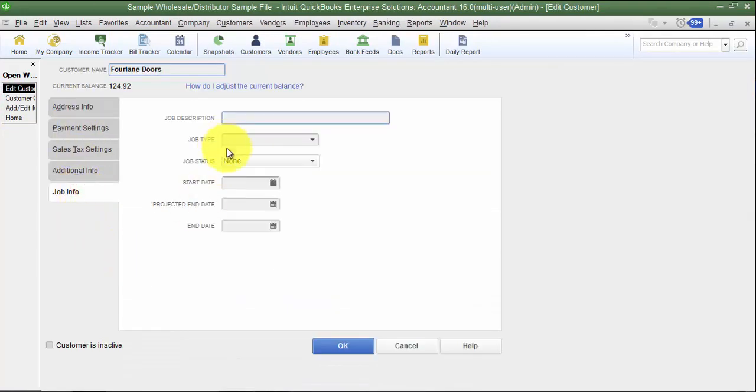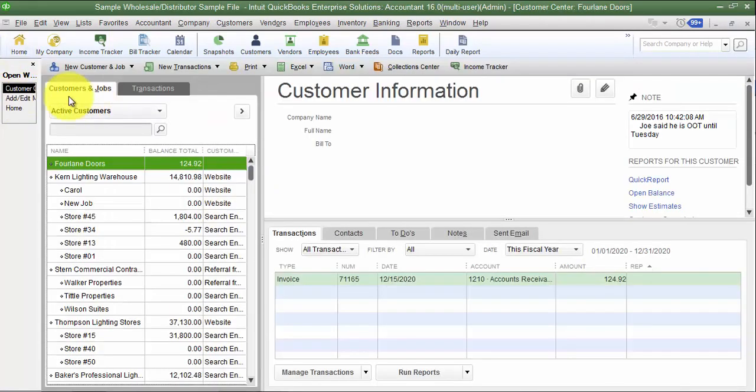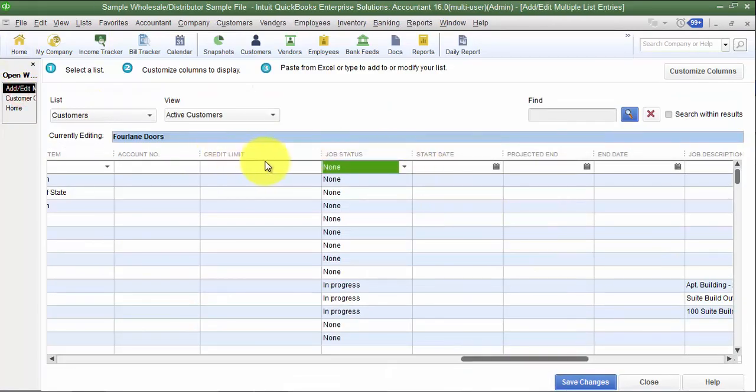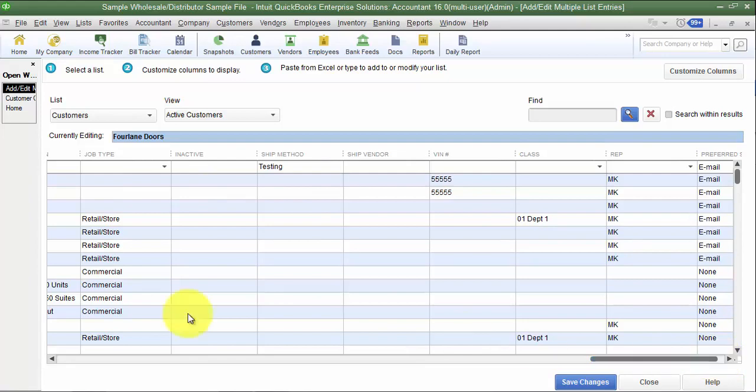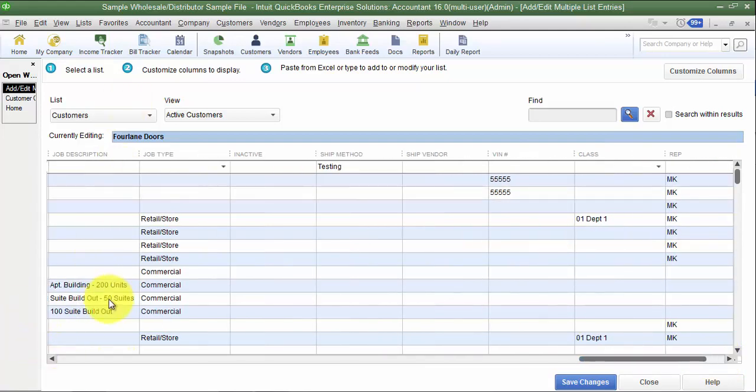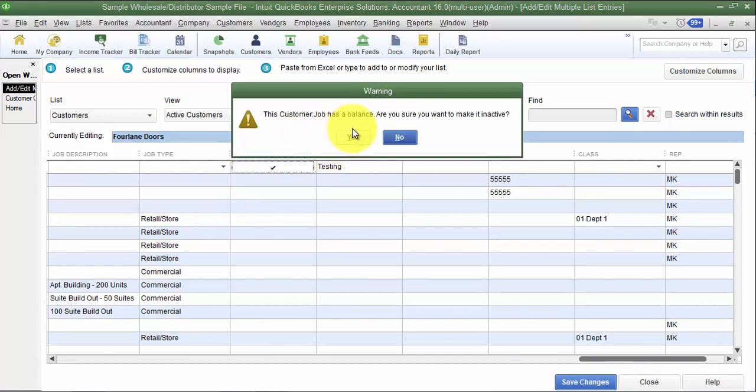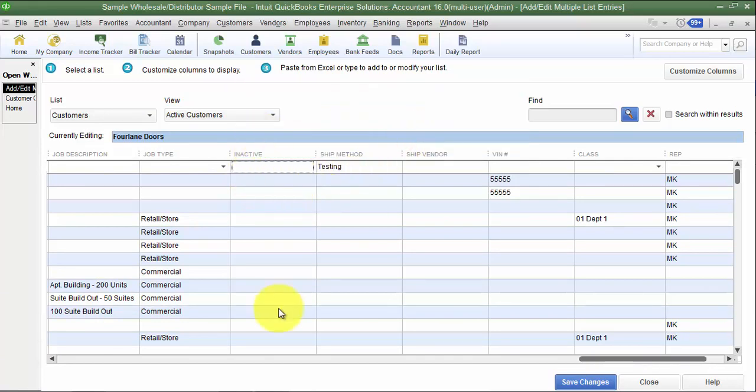So this is obviously a job type field, start date, projected end date, but it's not super clear, right, when we're looking at this Excel spreadsheet here, or paste from Excel sheet. So if you have a question about it, go edit a customer and check out what fields are available. I skipped ahead a little bit. Job description, job type again. You can mark this customer as inactive from here. So if we were going in again and doing a cleanup of customers, when would we do something like this?